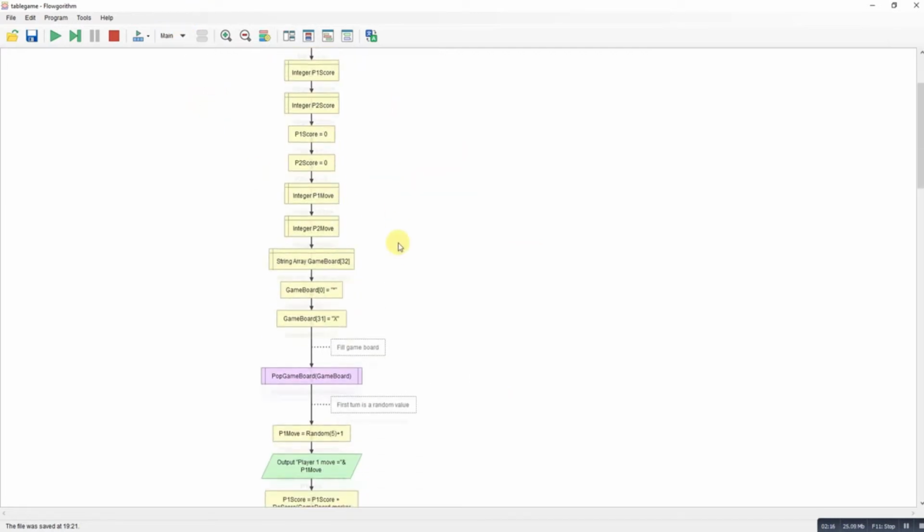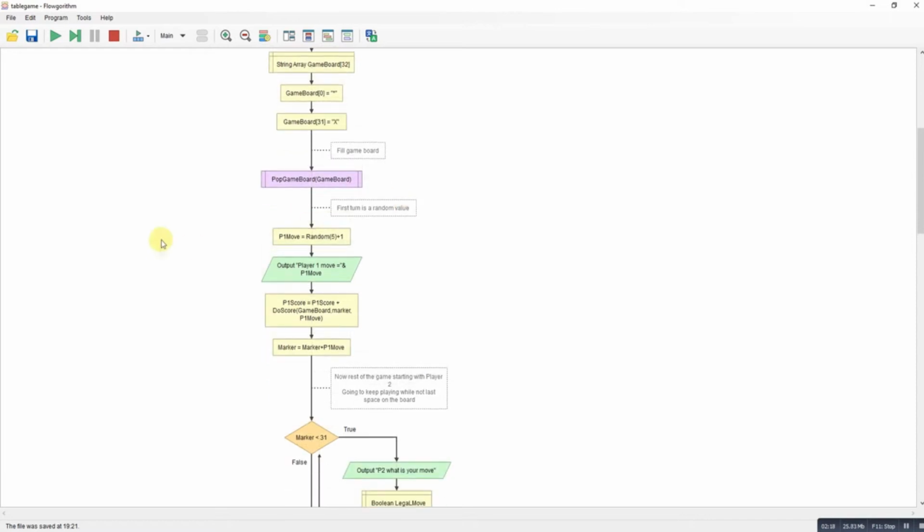So then we go into the game. First player's move is randomized between 1 and 5, I think. Something like that, 1 and 6, sorry. Then we output the move, and we do the score. We work out the score.